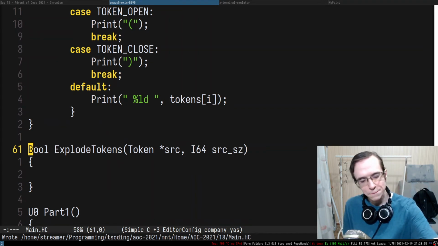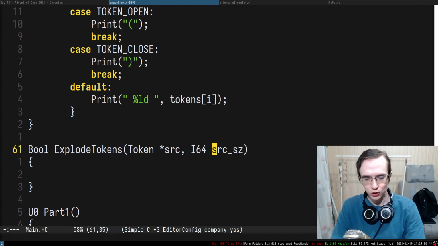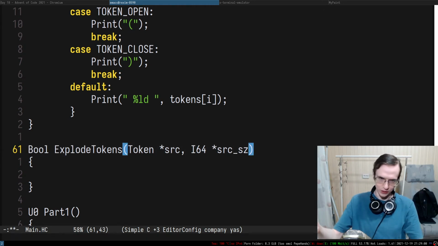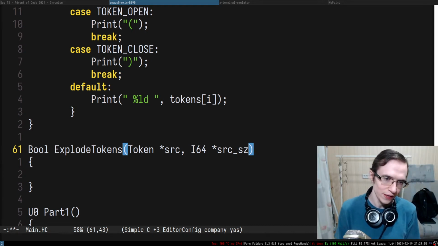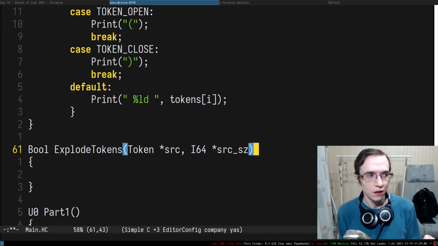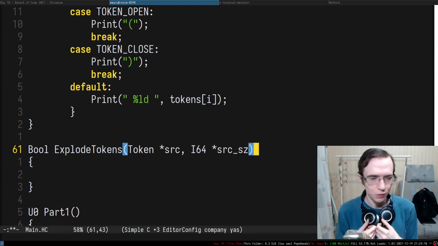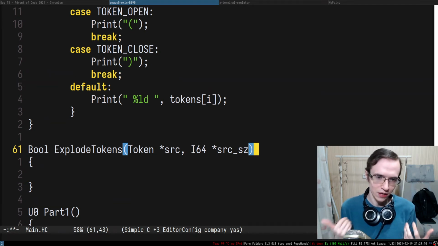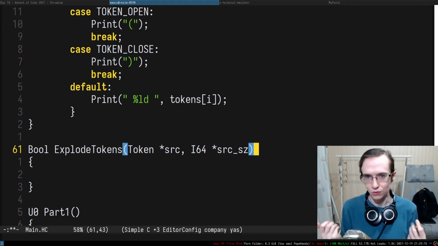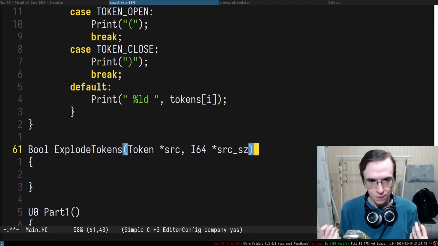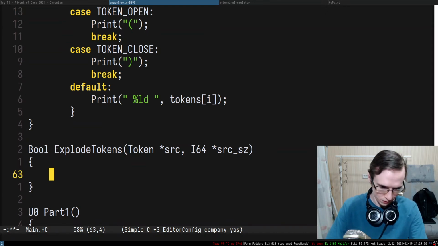So now, do I want to actually pass the size by a pointer and let the explode tokens modify the size, or do I want to actually return a new size? And then probably if I'm modifying everything in place, I probably want to actually return that size. That makes a lot of sense to me, I guess. So, all right, let's go ahead and do that.